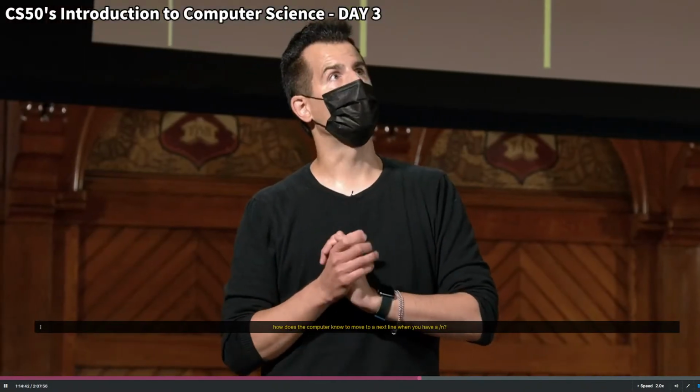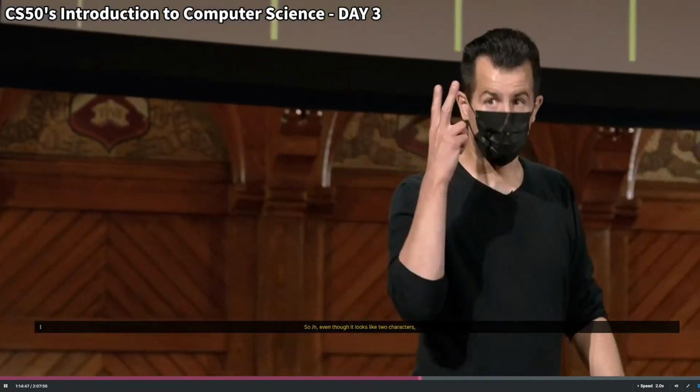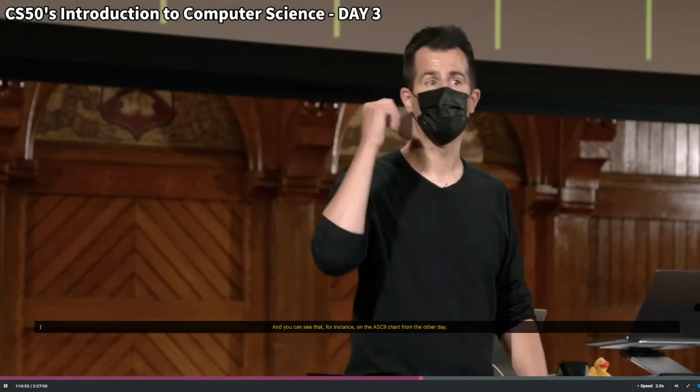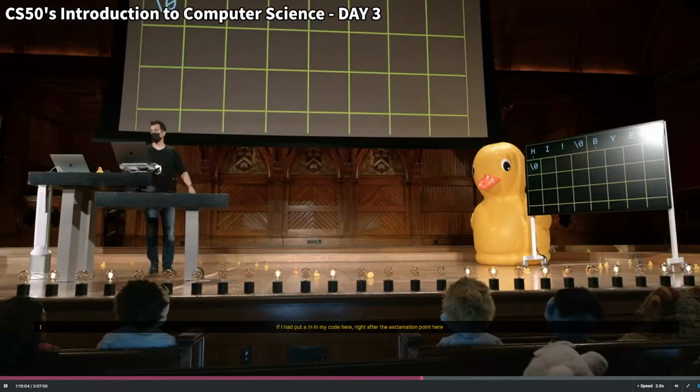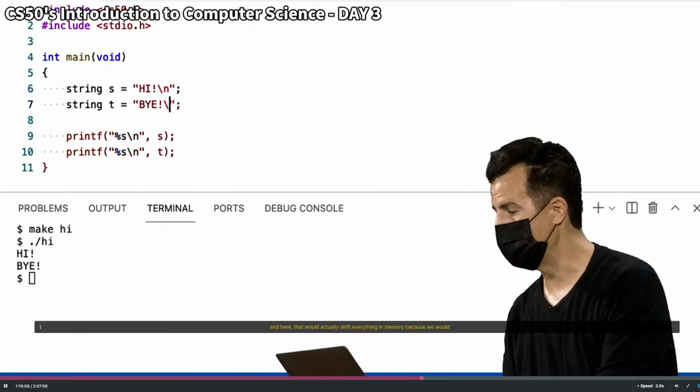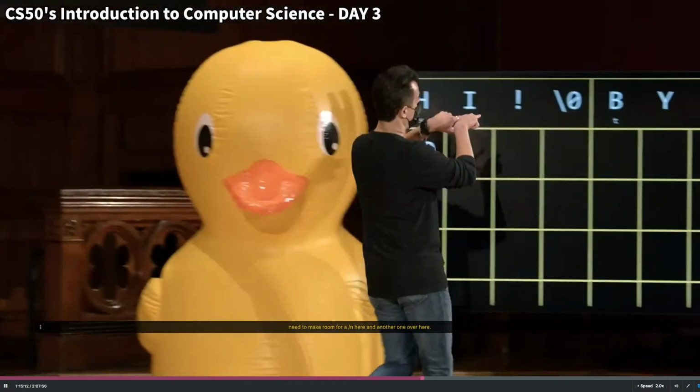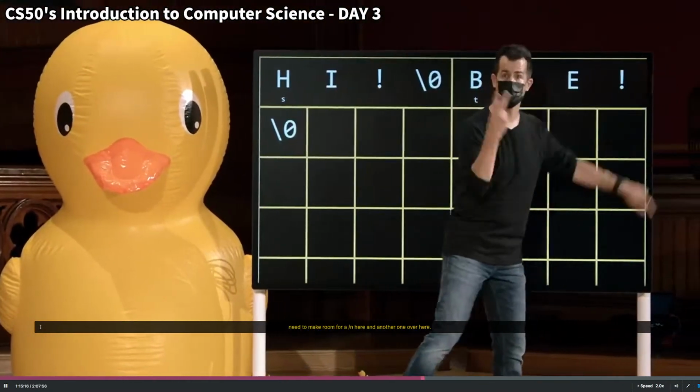If you don't, how does the computer know to move to the next line when you have a \n? So \n, even though it looks like 2 characters, is actually stored as just 1 byte in the computer's memory. There's a mapping between it and an actual number. And you can see that, for instance, on the ASCII chart from the other day. It would be. If I had put a \n in my code here, right after the exclamation point here and here, that would actually shift everything in memory because we would need to make room for a \n here and another one over here. So it would take 2 more bytes, exactly.